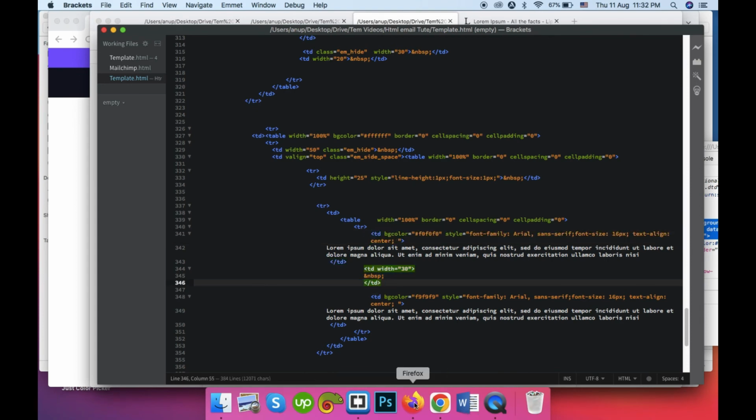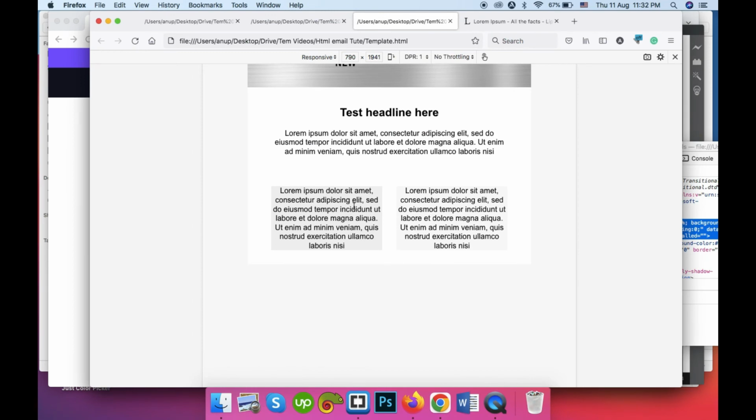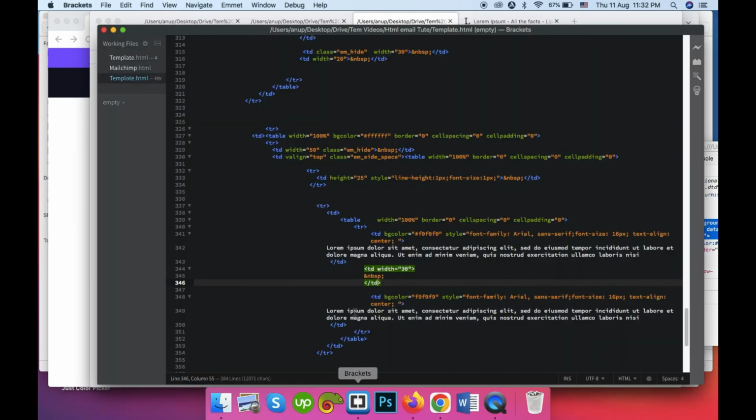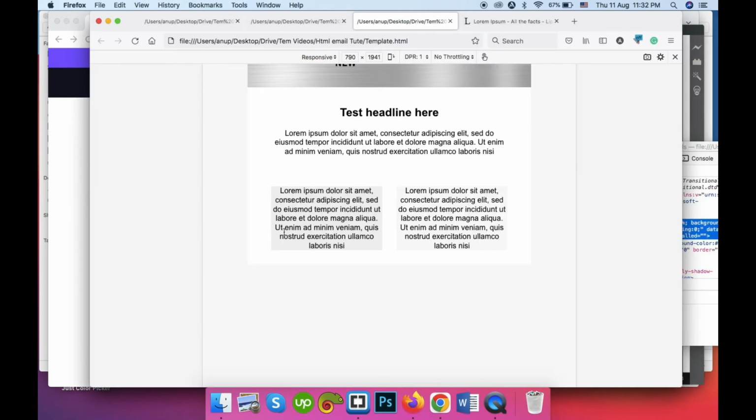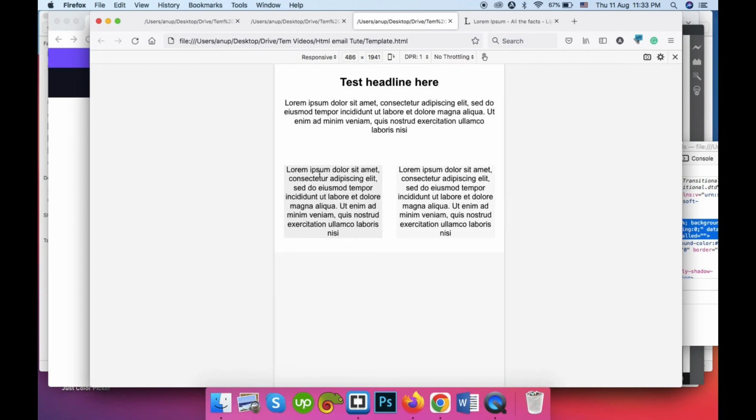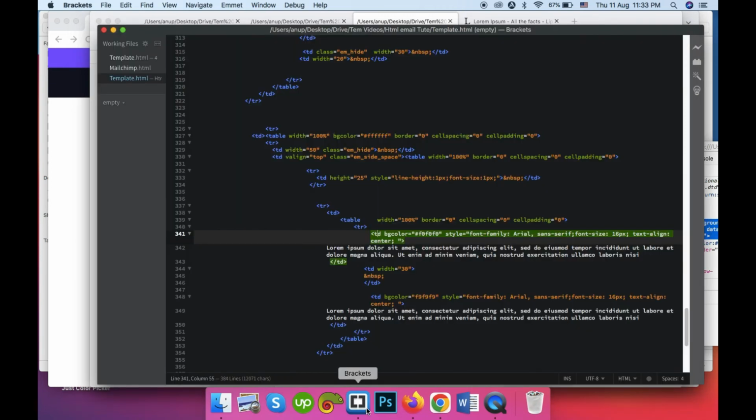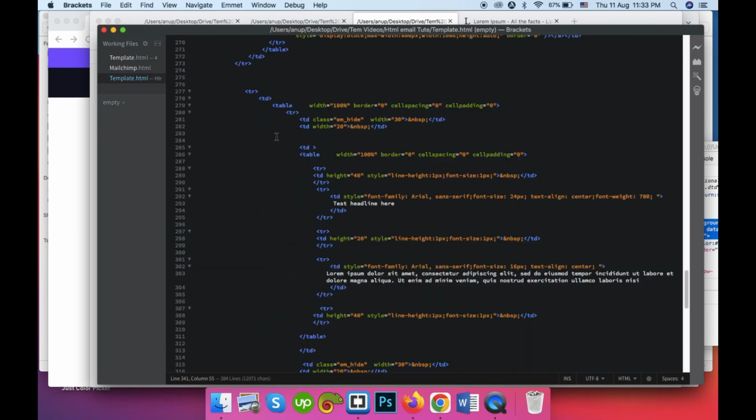So how to make these things stack in the mobile devices? That means this one will be at the top and this one at the bottom. So what you have to do in mobile device is making this area full width, that means 100%, and this area at the bottom 100%. So we have to go back to the media query once more.